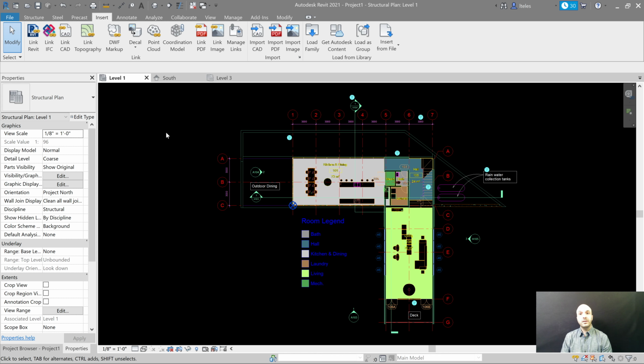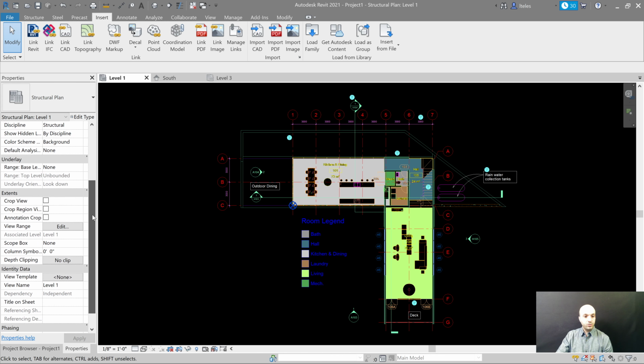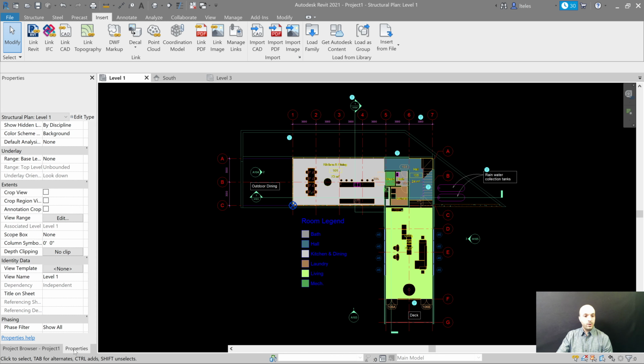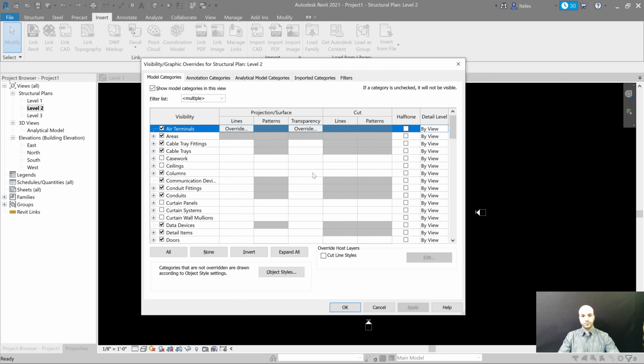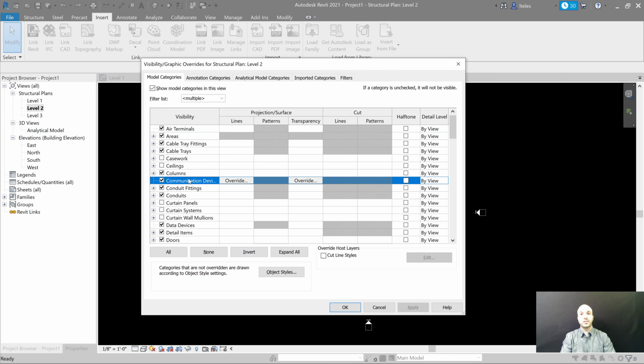So let's do the same thing with level 2. Let's go to our project browser and click level 2. Now here let's do ZE. Let's turn on that project base point, so that's a visibility graphic, VG. Project base point lives under site. So I'm going to turn on site, open the tree, and turn on project base point. There it is.